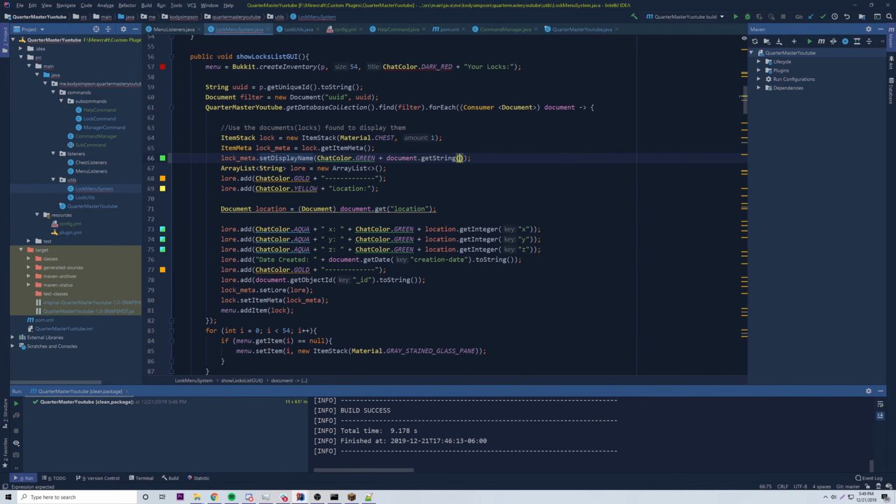So document.getString, so it returns a string. Pass in type, so it's going to return the material type from that string. So if it's a hopper in the database, it should be able to grab that from the database and say hopper, and we'll add a space here and say hopper lock, like that. Okay, that should work, and that'll be in green.